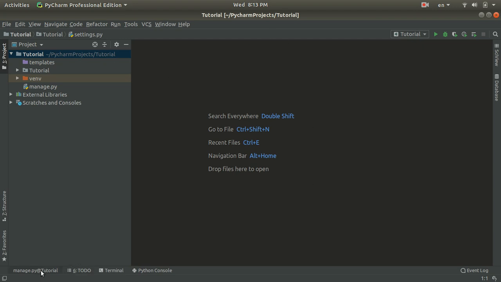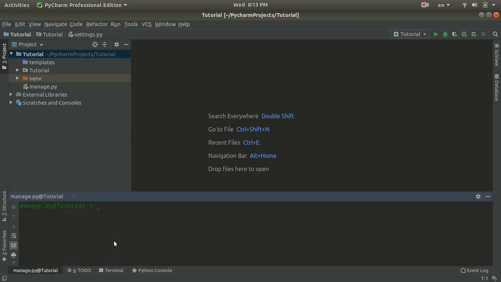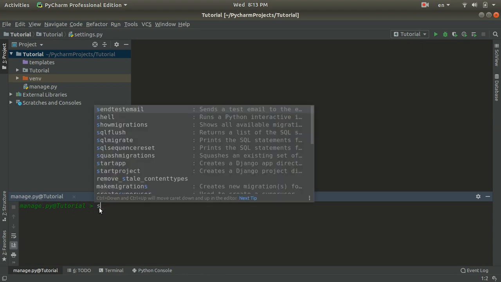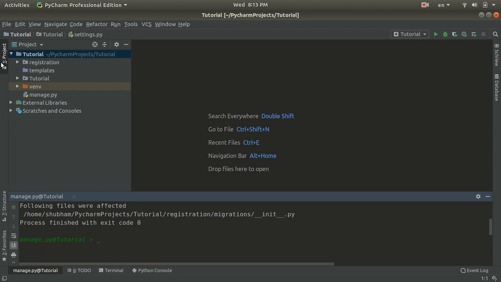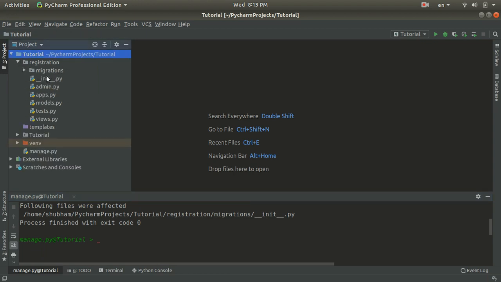So in order to show you the custom user model, I will first create a new application in Django. To create your new application, you have to go to your manage.py file and run startapp, and I will give it the name registration. So startapp registration. I click enter and it will create a new directory for me with all the files that are necessary for a Django application.